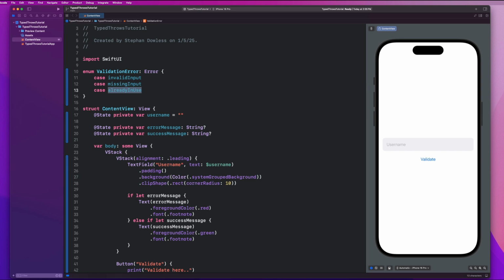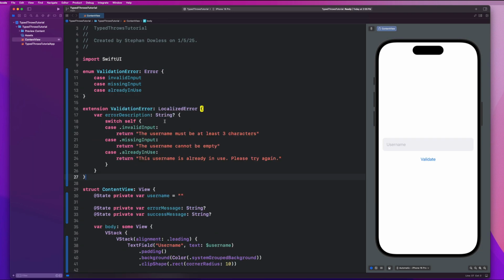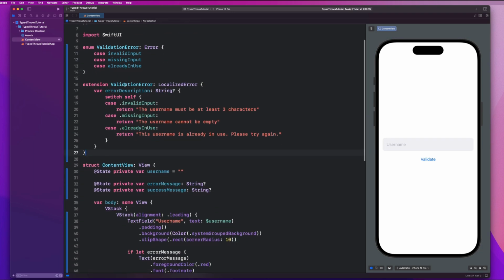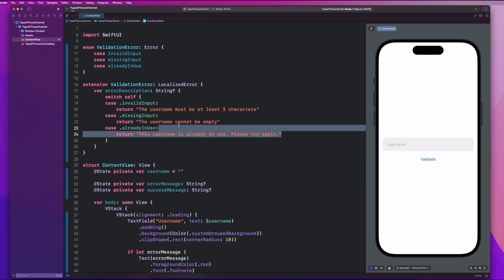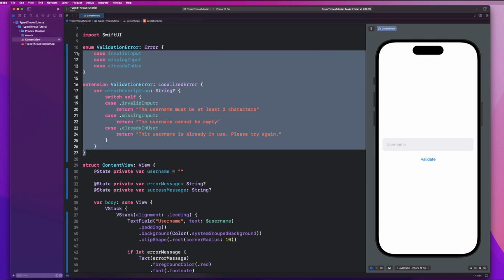Then I'm going to create an extension on that to help us get back our error message. And here's what that's going to look like. We create an extension on our validation error, and it conforms to LocalizedError, and it implements this errorDescription property. And here are the corresponding error messages for each individual case. That should be pretty straightforward.